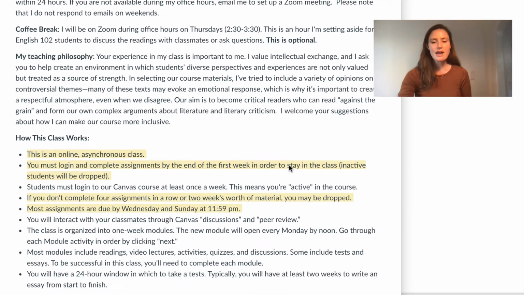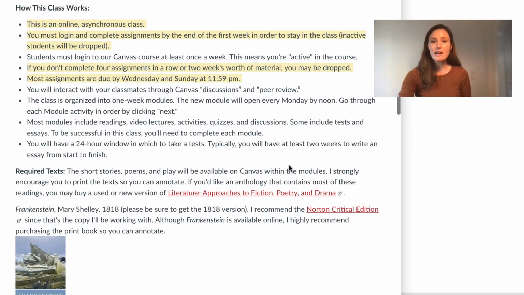I want to focus on how this class works. I know for many of you this is not your first online class, but for some of you it might be. There's a difference between synchronous online classes and asynchronous online classes. This class is asynchronous. That means that there's no set time that you have to log in. There are no live lectures on Zoom. Instead, the videos are posted each week and you can view them on your own time.